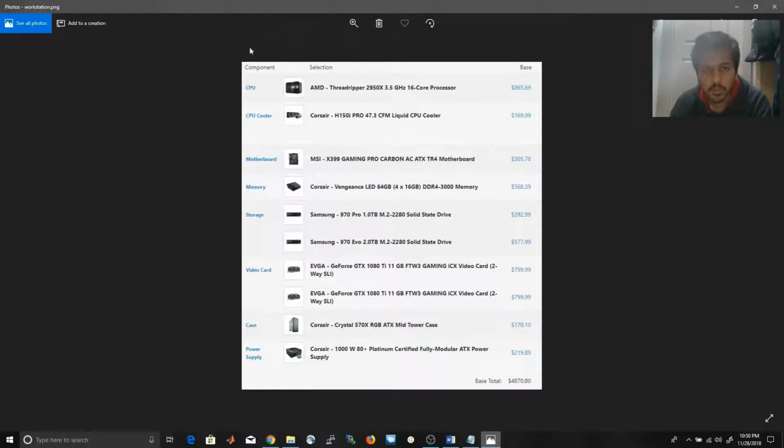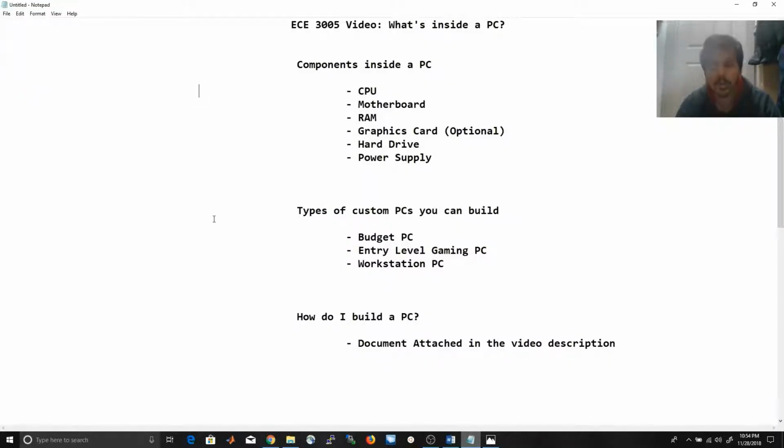As you can see, this workstation PC costs slightly under $5,000 US. I've also seen a lot of other workstation PCs cost as much as $9,000 US. So those are the three kinds of custom PCs that you can build. You can build a budget PC, you can build an entry-level gaming PC, or you can build a workstation PC.